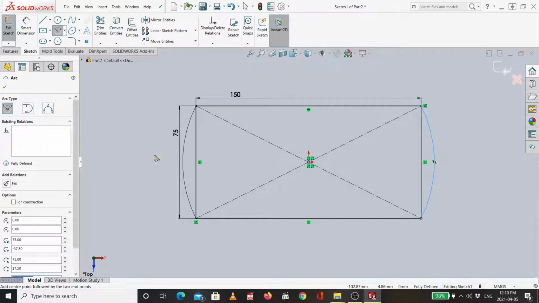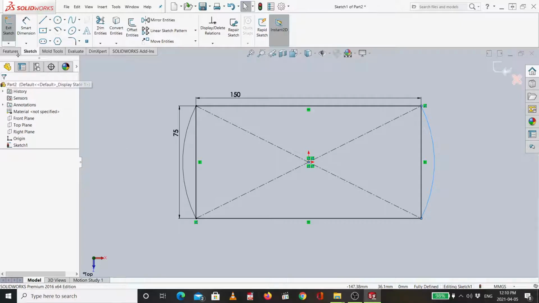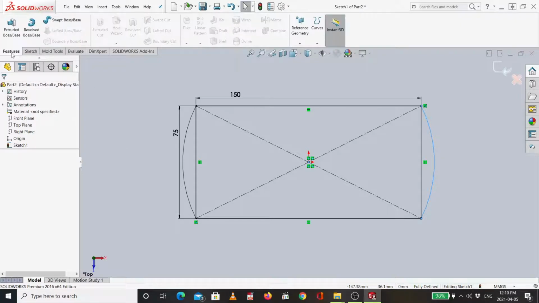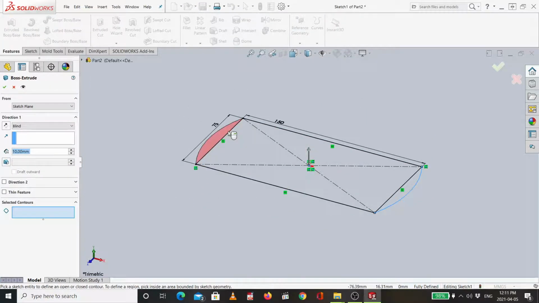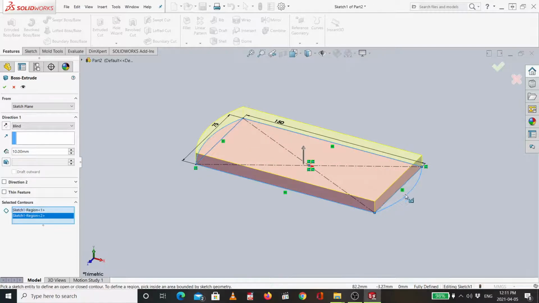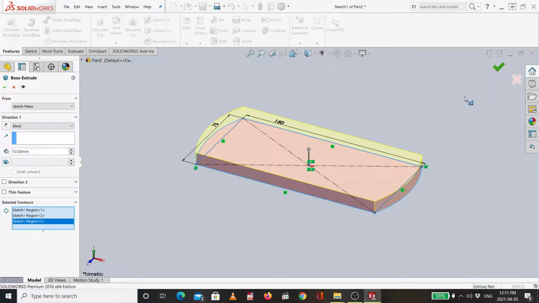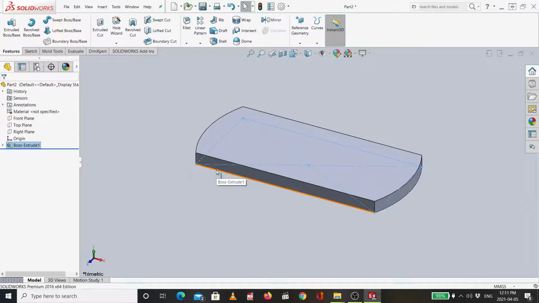Then escape. After that, go to feature, extruded boss. Then actually we have here 3 parts. I will extrude all of them. Extrude all of them. This and this and this with 10 millimeter. Here 10 millimeter. Then when I say OK, my object will be ready now.